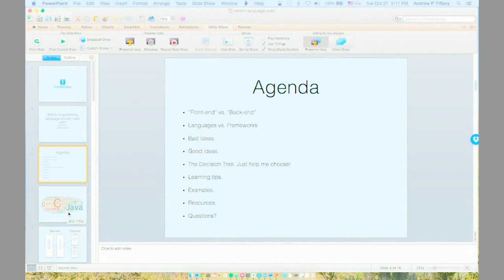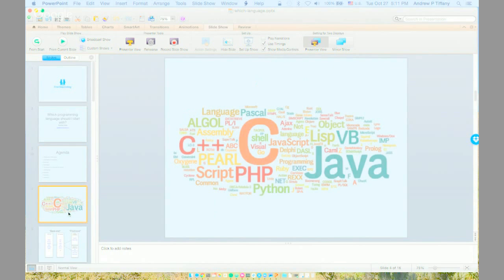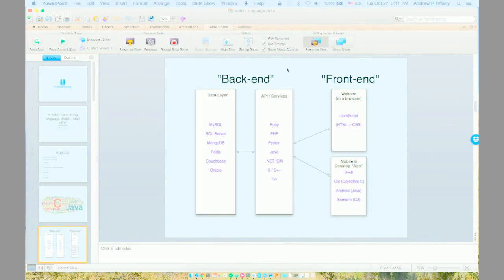Okay, diving right into it. There's a lot of options. You've probably seen a lot of these languages in different places. You might have friends that have mentioned one or the other, or you've read about them on the internet. The easiest way to start breaking these down into a more manageable way to think about them are the terms back end and front end.